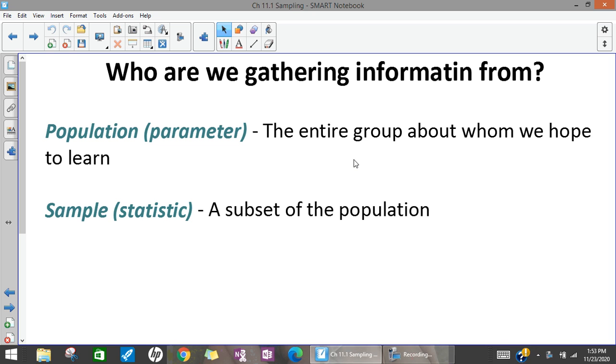So, for example, if we want to learn something about the students at Unity Reed High School, every student at Unity Reed would be the population. And anything we'd find out about that population, we would call a parameter.